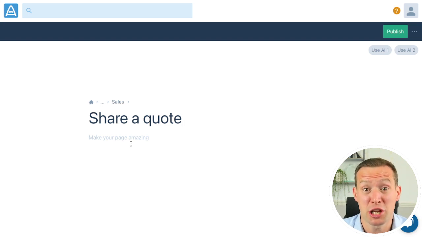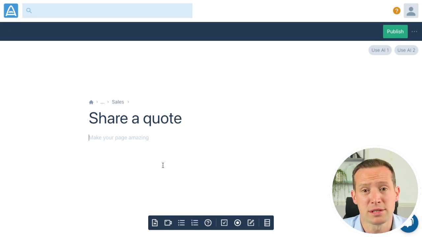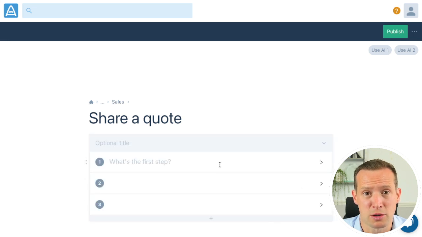Next, we added a checklist to the page. Now, to do this yourself, click anywhere on the page and you'll see the insert menu appears at the bottom of the screen. Then simply click on the guided checklist button to add it to your page.